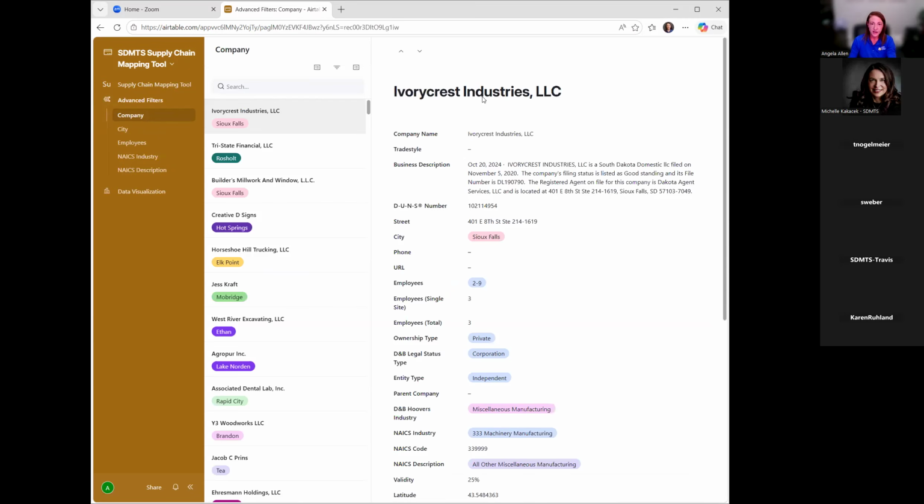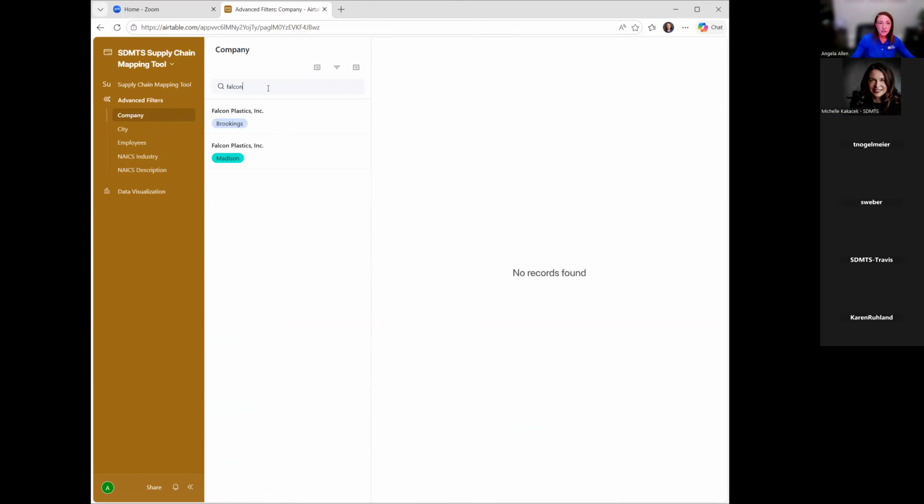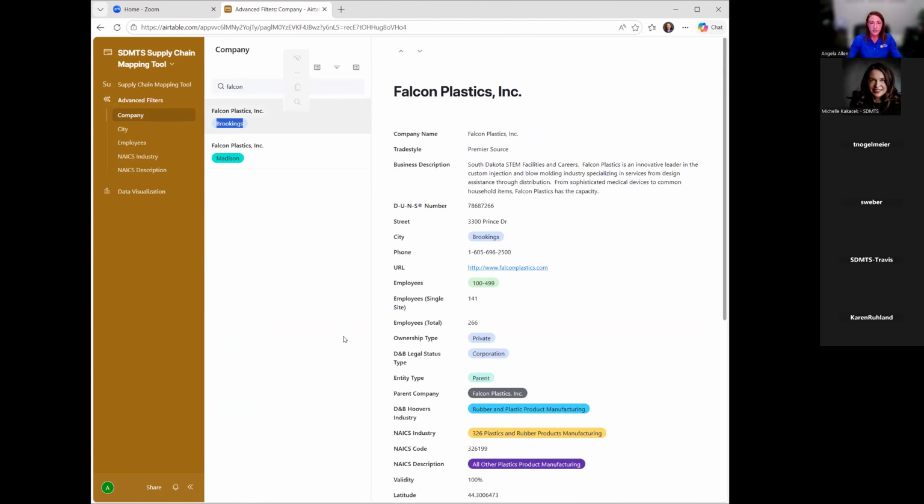This is where I kind of had that company information page pulled up. So if I'm looking for a particular company, let's go Falcon. We're going to look for Falcon Plastics. Looks like Falcon Plastics has two locations, one in Brookings and one in Madison. So we can click on the Brookings one and we can read about some of their information, how they're classified, how many employees they have at that facility.